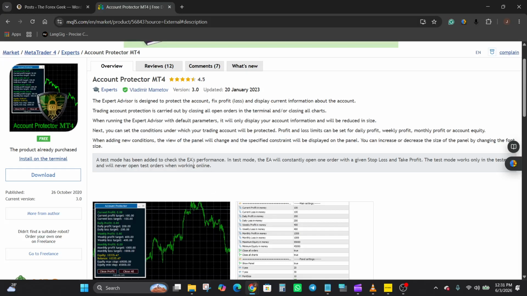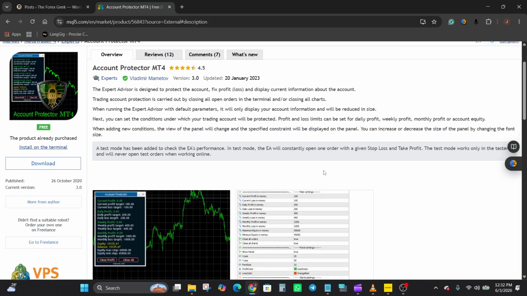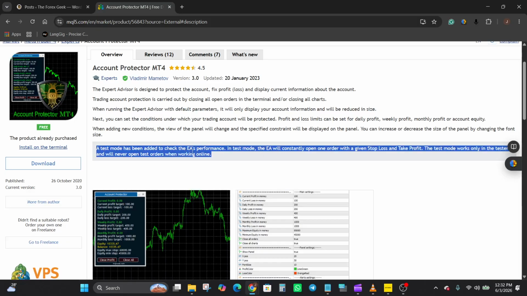Okay, so further into the description, there's also a test mode included. This mode is specifically designed for strategy testing purposes. According to the developer, it continuously opens a single test order, and that order has predefined stop loss and take profit values while running inside the strategy tester. Okay, so importantly, the description clearly states that this functionality only works in testing mode and will never open test trades on a live account.